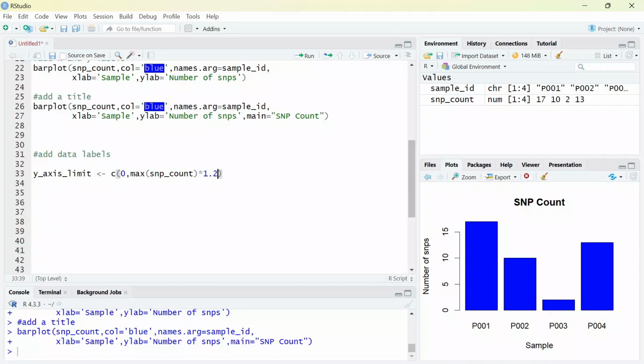This 1.2 I got from a page that was also showing how to generate bar plots. I'll link that page in the description box. But the most important thing is to know that you need a value that exceeds the maximum value for the data that you are plotting. That's basically what this means. So this becomes the y-axis limit. Here we are focusing on just the y-axis.